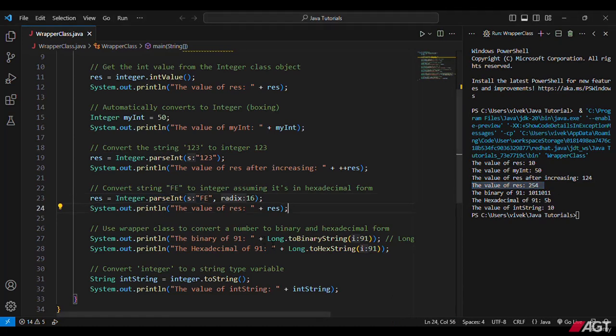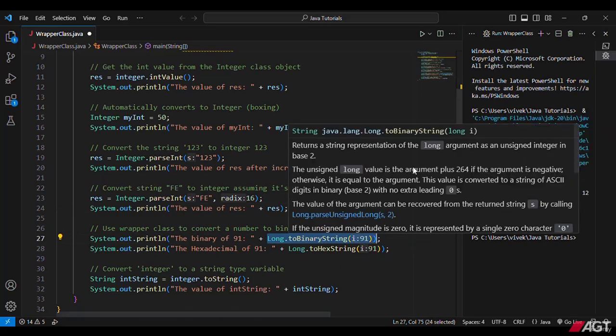Okay, next one, Long.toBinaryString. Long is another wrapper class, and toBinaryString is one method, which is public static String toBinaryString(long i). It will take the long variable as input argument and returns a string as outcome, and it is of the type static method. So that's why I can directly access toBinaryString from this Long class directly.